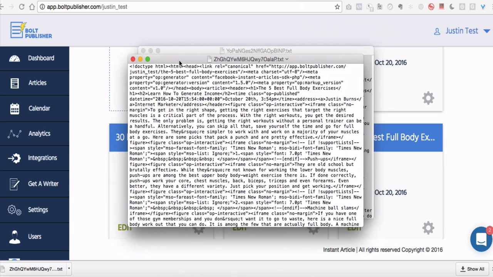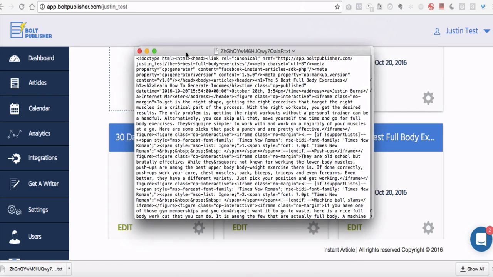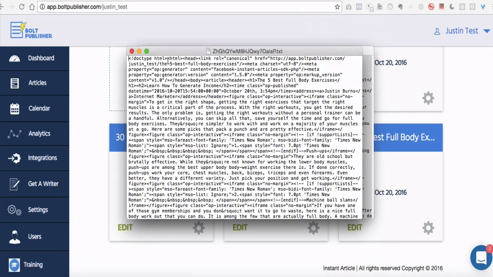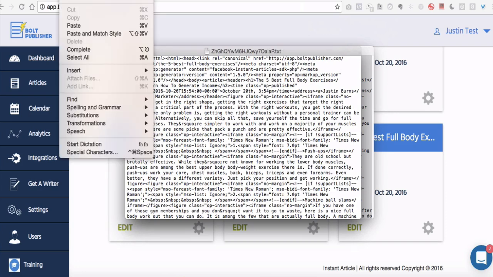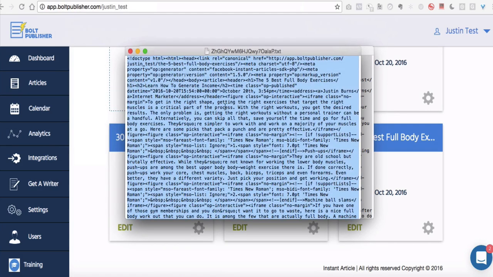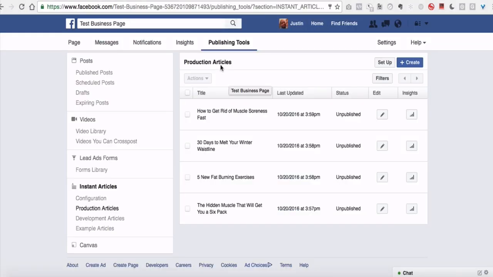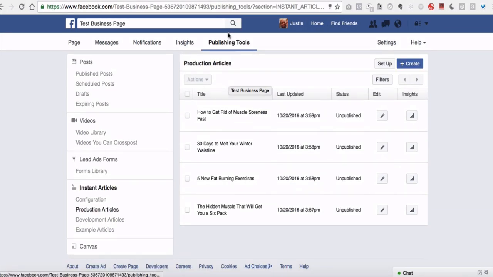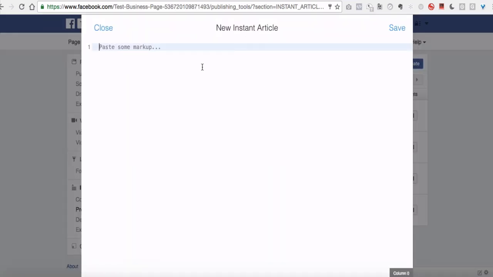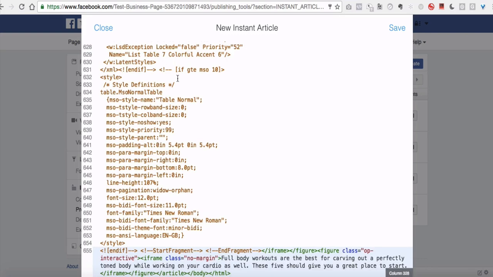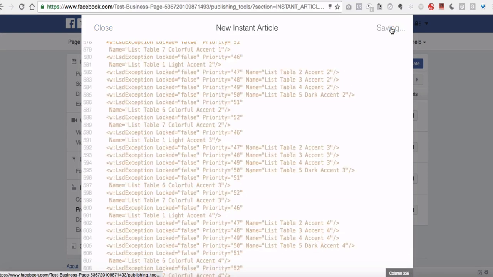And it's going to look like a bunch of text. This is just the format that Facebook wants. So what you're just going to do is make sure that you select all of the text and then copy, and this is literally all you have to do. You're just going to go over to the publishing section, make sure that you're under production articles, and just hit create. And all you're going to do is just copy and paste literally all of that text. And now we're just going to hit save, and it should be saving right now. It's just going to save.